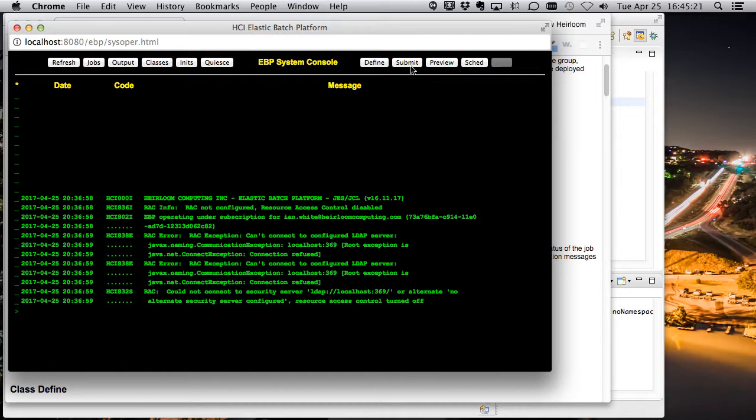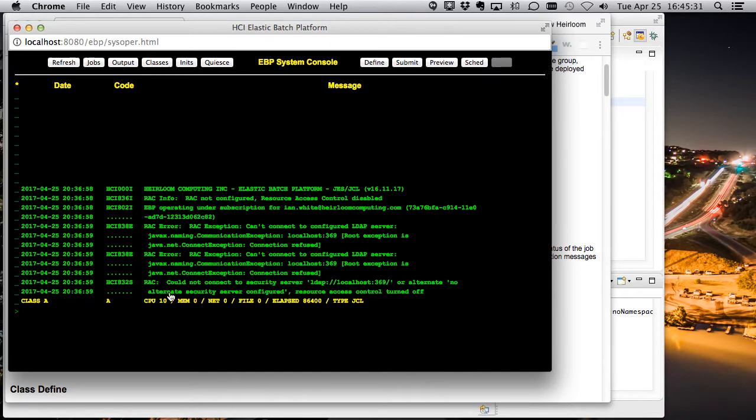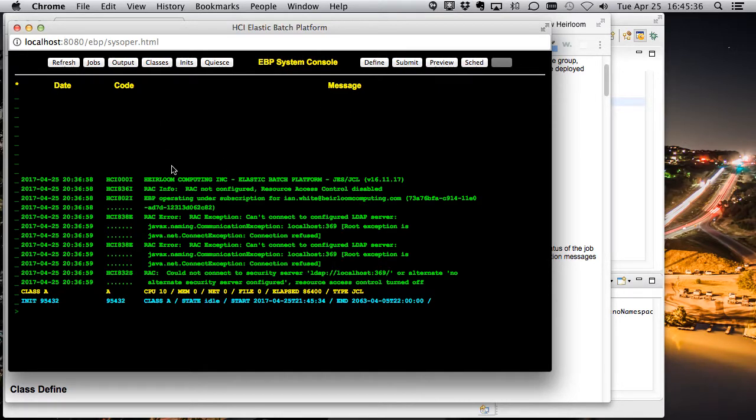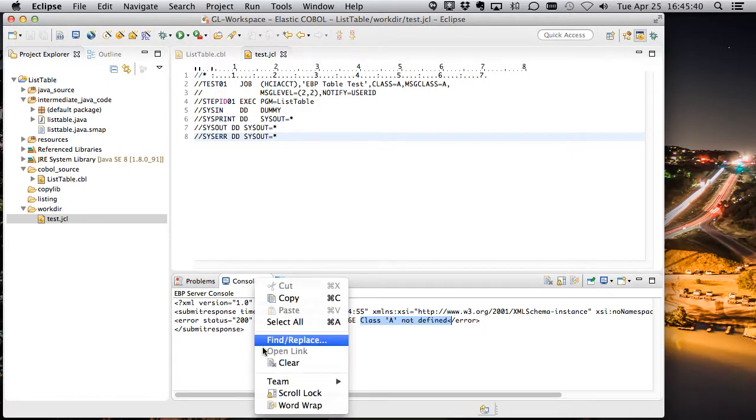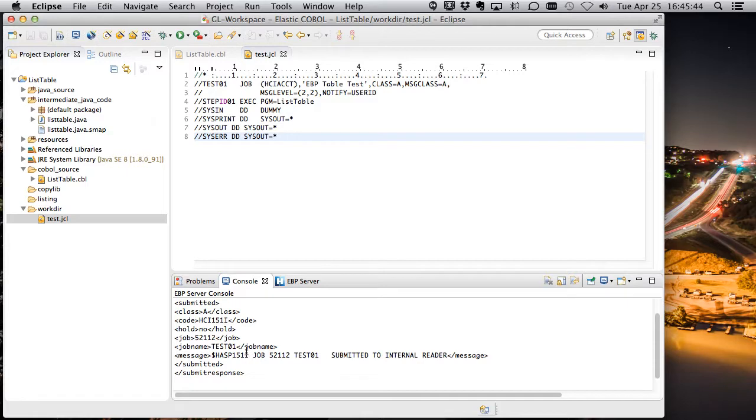Classes. We don't have any classes here, so let's define class A. It executes JCL jobs. Obviously, there's a bunch of different types of jobs that this process manager can handle. So we'll create that class, and we'll create an initiator for it. So we'll start an initiator. There we go. Okay, let's go back here and attempt to submit this one more time. All right, now it got submitted.